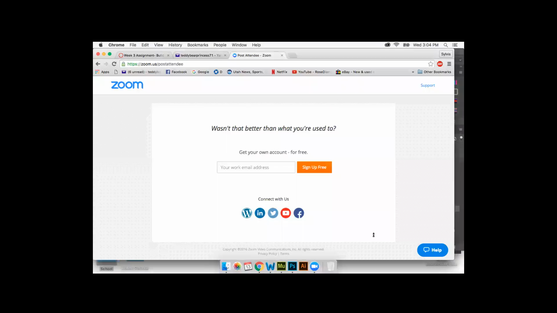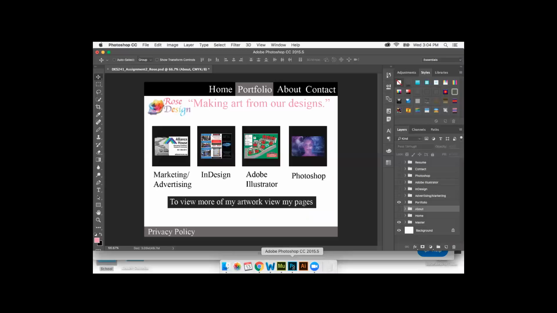I would probably get rid of the black boxes behind your pictures and maybe do a drop shadow on each one of them.